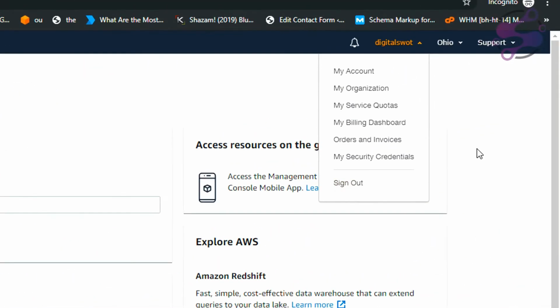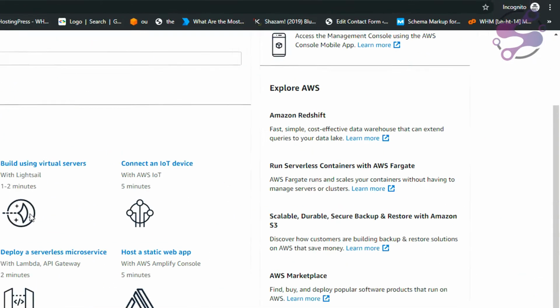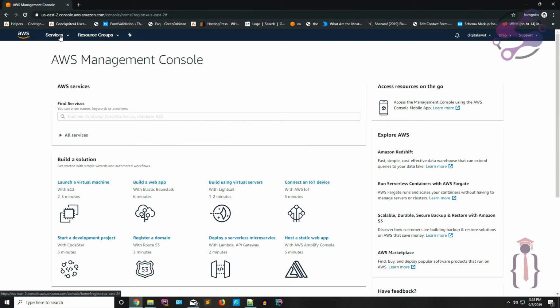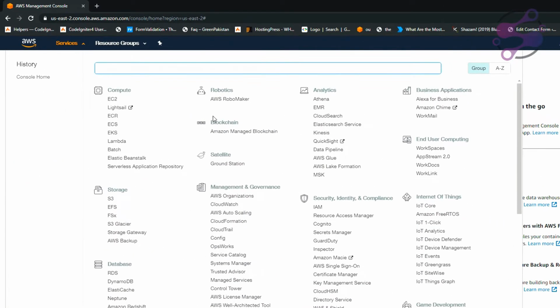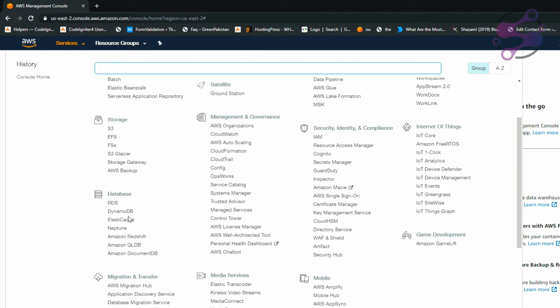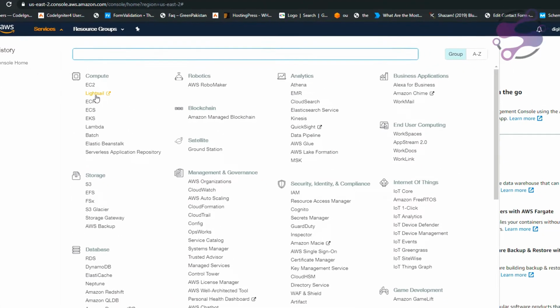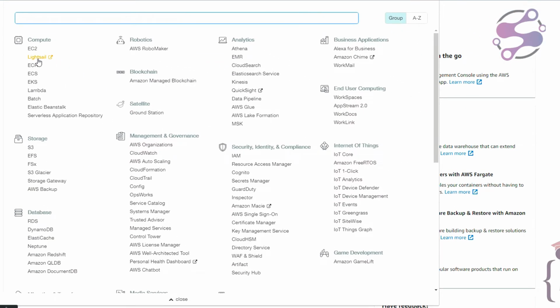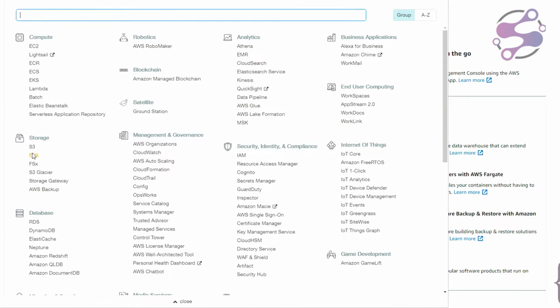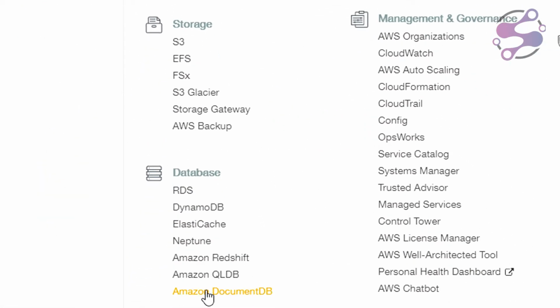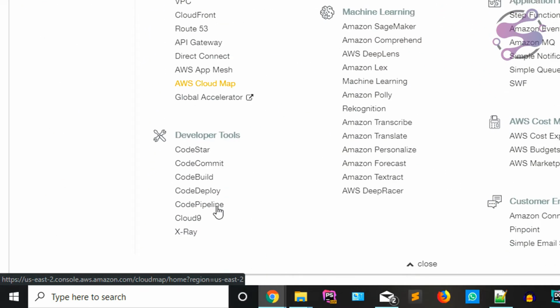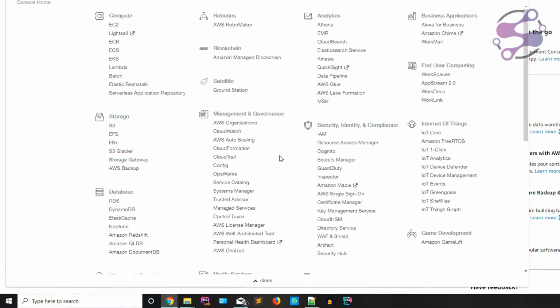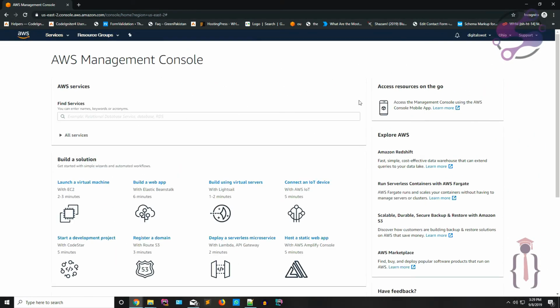So this is my account, and now go to the services. As you can see, a lot of services are available here. We'll discuss Lightsail because we are working on Lightsail. They are also providing a bunch of services, like S3 for storage, and these are the databases, and a lot of other services. Okay, you have successfully logged in.